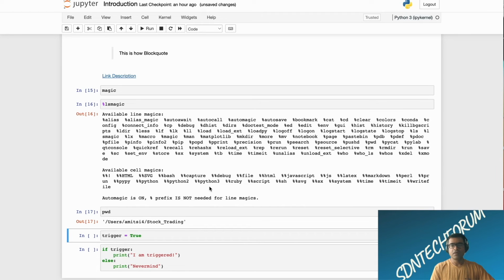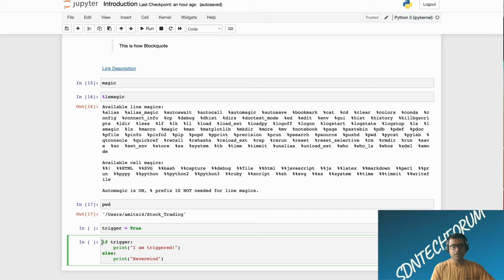Now if you are ready to run your code, you can create a cell by clicking on the first plus sign and try to run a code or a function. So for example, take this function: if trigger colon, then print I am triggered, else print never mind. As you can see, this is why we want to use an IDE, because it helps us write efficient programs and takes care of the tab and spacing and other semantics.